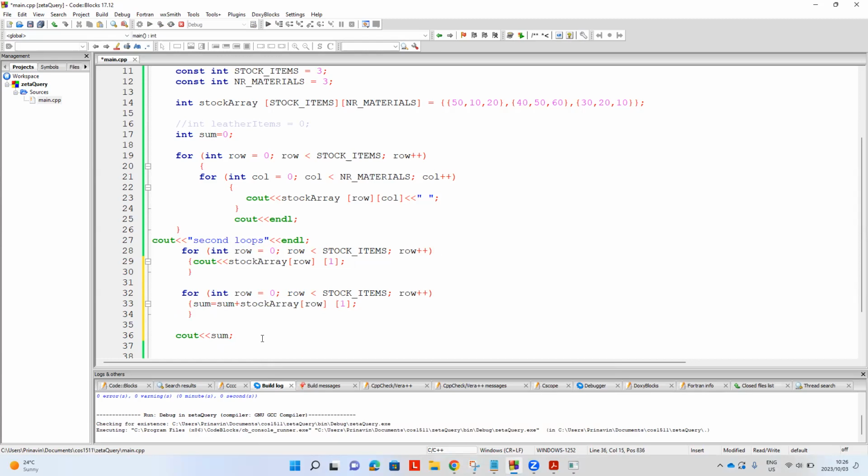Right, so cout sum. The sum of the second column is, this should help Zita.